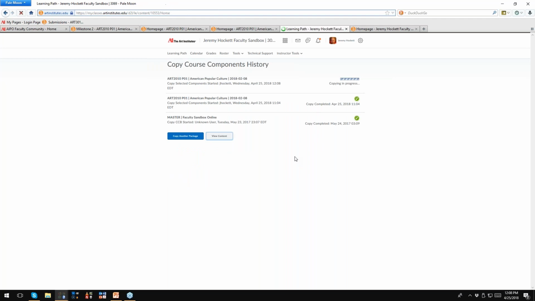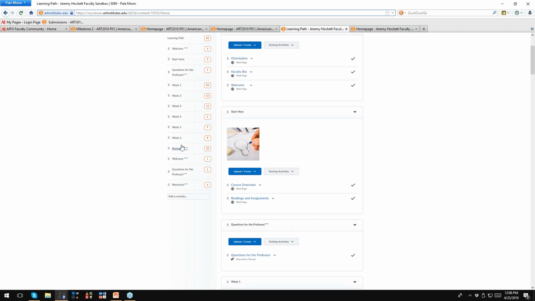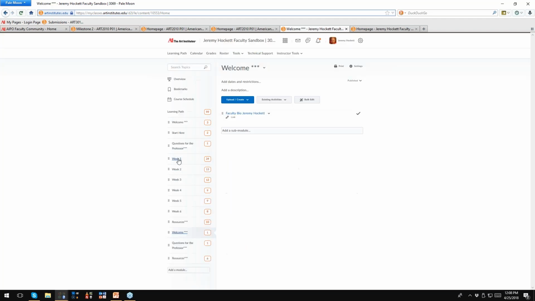So now when I go in there, note where it is locating this material. It is all at the bottom. So you see duplicates. There's welcome here and there's welcome here. This is the one I uploaded. That's from my previous course that's already been updated with the information, and it only included the one I checked.